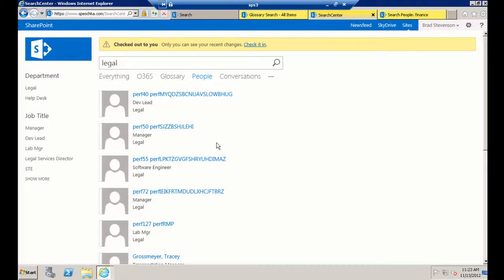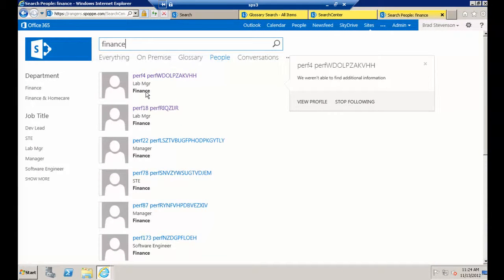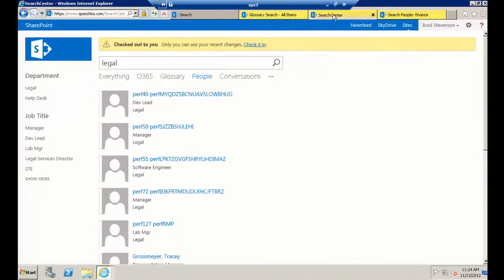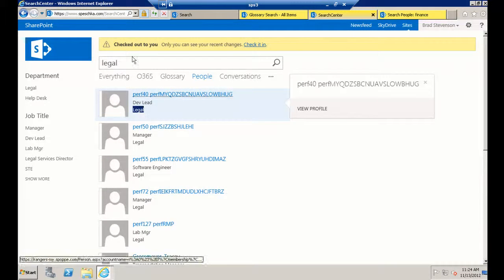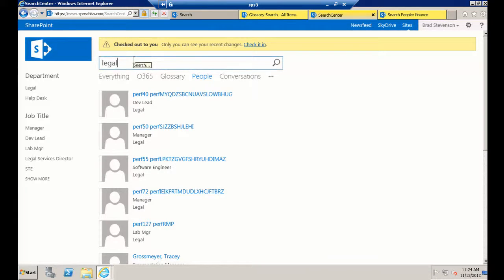Sure, absolutely. So the question was, in the two different experiences here for people search, it looks like you had hit highlighting on the profile properties. So we searched for finance, and we got a hit on the finance department. Why didn't we get a hit on the legal department or job title here on premise? And the question was, is that a limitation or is that a bug in the demo environment? It's the latter. Any other questions?